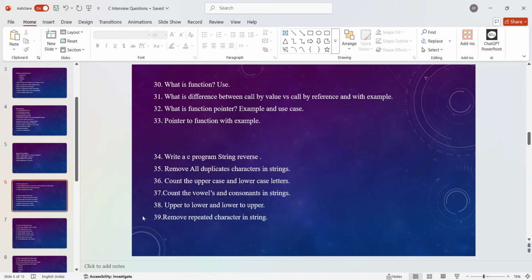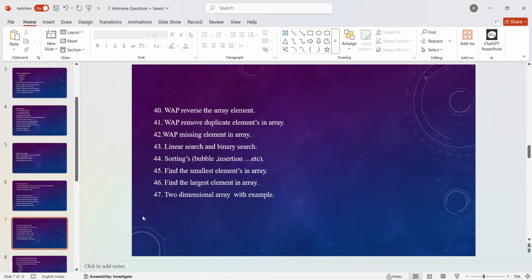So print. And remove or replace repeated characters in a string. It's removing the repeated characters in a string. Okay, these kinds of questions on the string side are expected, as small questions also.